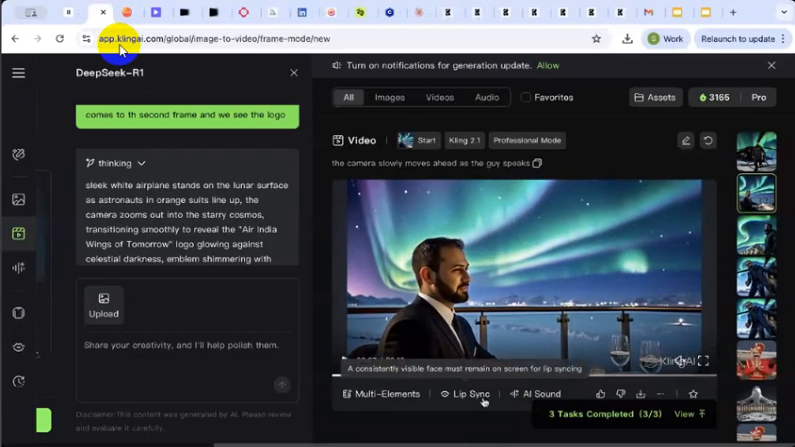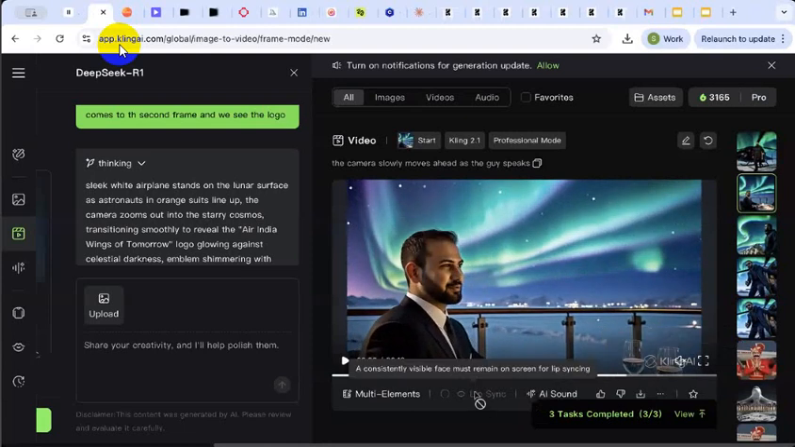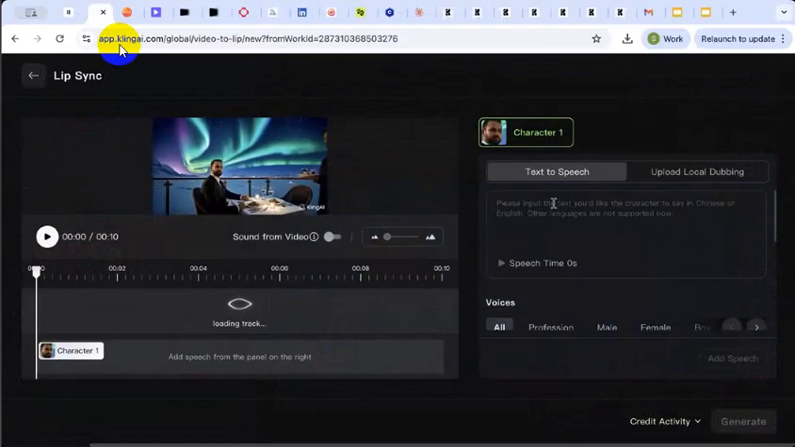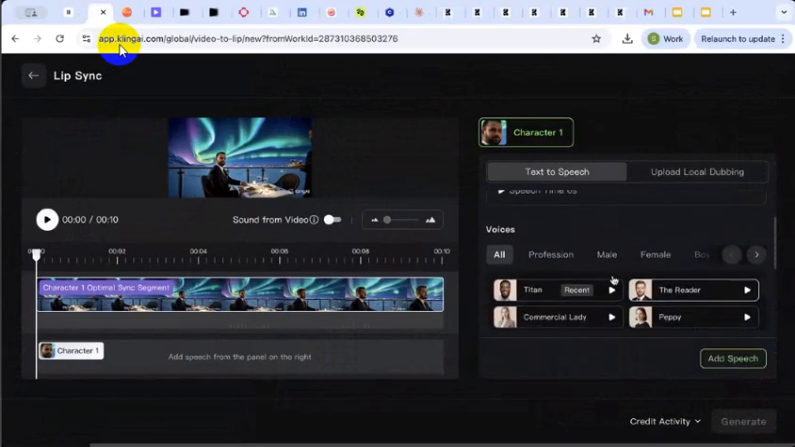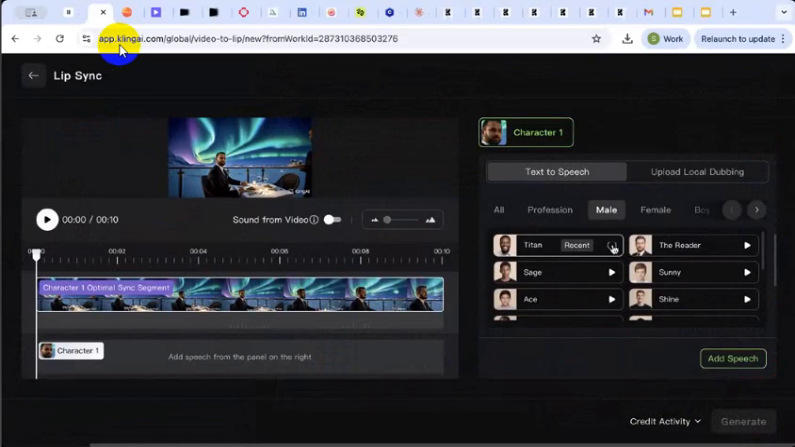So you can add a lip sync here. All right, let's say for example, we add a lip sync. You just have to click on lip sync and you can go from text to speech or you can upload a local dubbing, whatever you select. Depends completely up to you. Let's say for example I go text to speech and I select any of the male models.